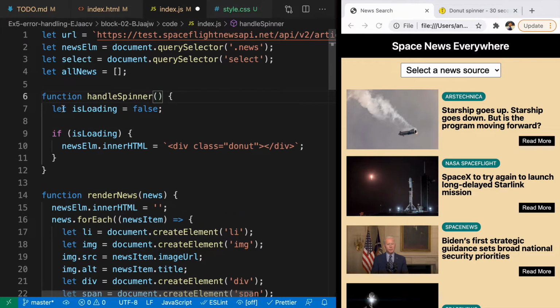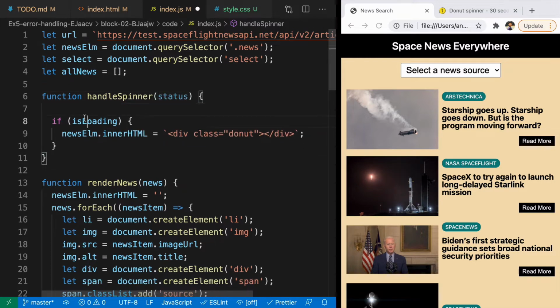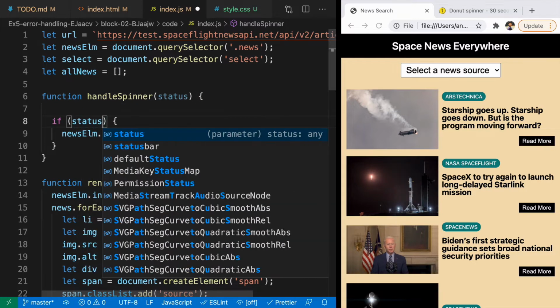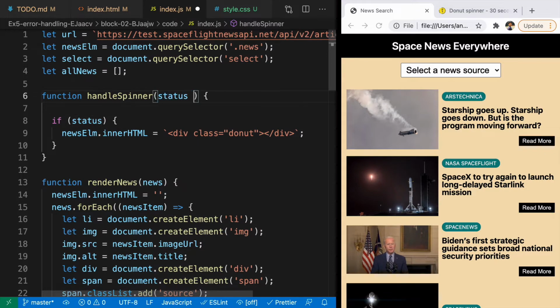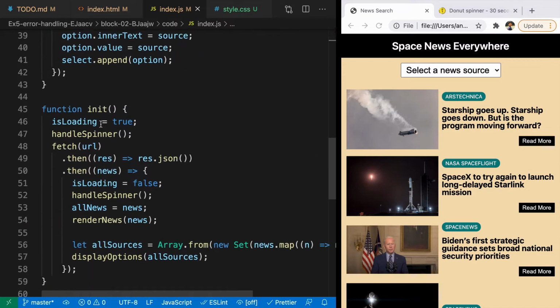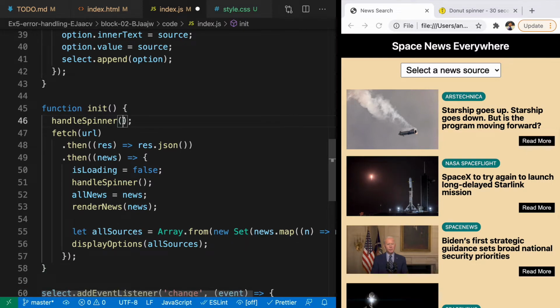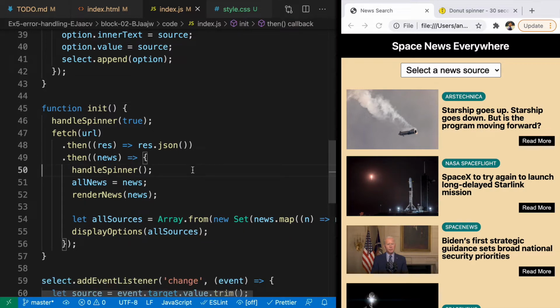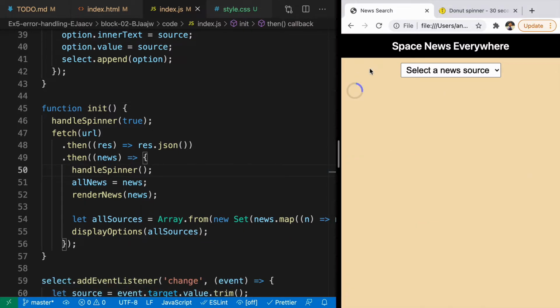So rather than putting it outside, we can put it inside, and here we can take it as a parameter and we'll call it status. So it should not be isLoading, we'll say status, and status should default to false. Now, whenever you want to display the spinner, all you have to do is call handleSpinner with the value of true. And whenever you call it without any value, it will default to false and it will not show the spinner. So that is what is going to happen.